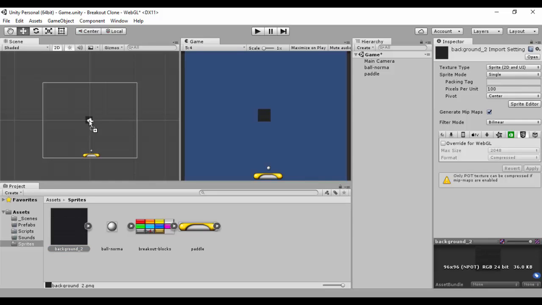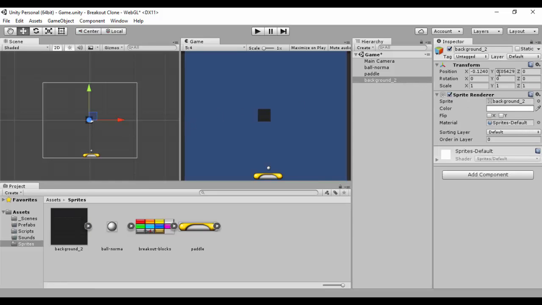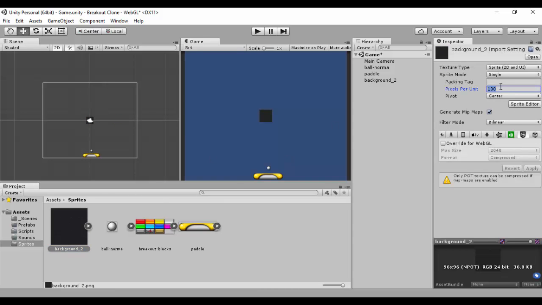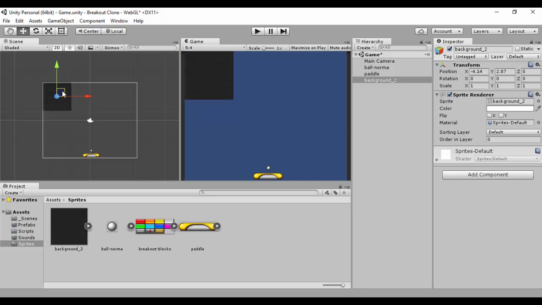Grab this in and look how tiny it is. Let's drop it to 0, 0. First of all, let's drop this down to 25. See if that makes any difference. It's a bit better. Drag it off to our, we'll put that back in the middle.